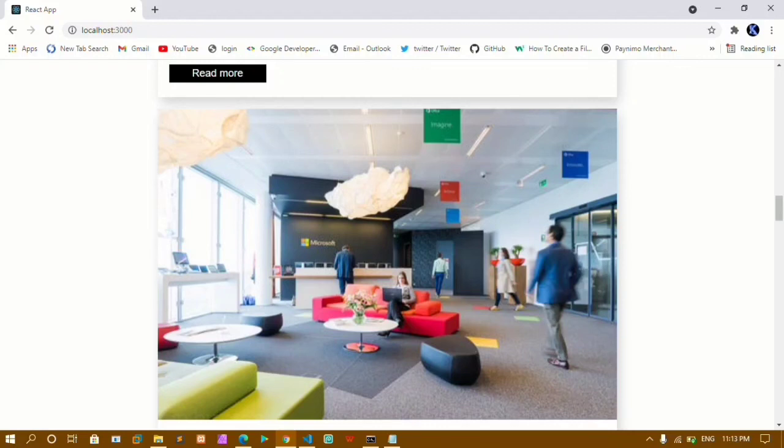That's all for today's tutorial. In the next tutorial, we are going to see different types of props, and then finally we are going to start with our hooks.